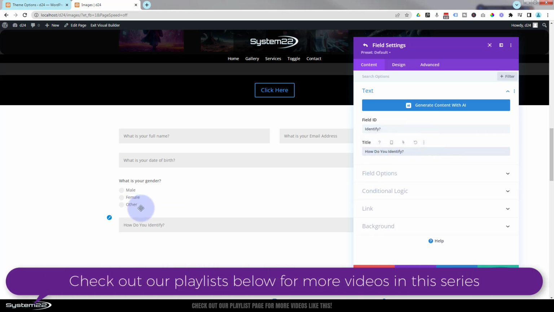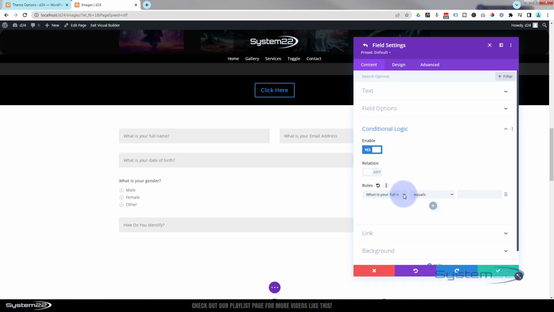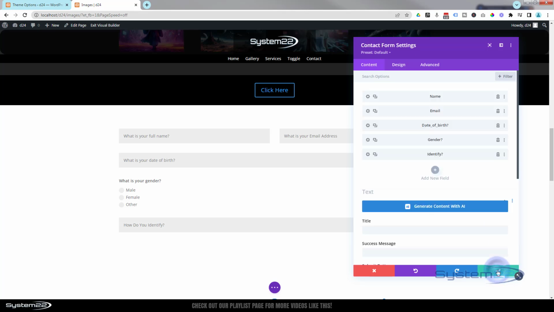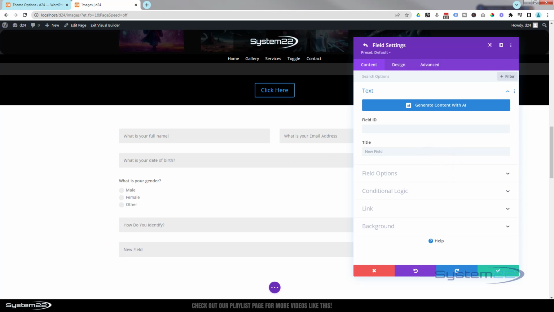Now for this, we only want it to pop up, like I say, when they select other. So we'll use a bit of conditional logic here. I'm going to switch it to on or enable. We'll select the question above, which is what is your gender? There it is. And if it equals other, that's when I want this field to display. And we'll add a new little one and ask them about their education, perhaps.